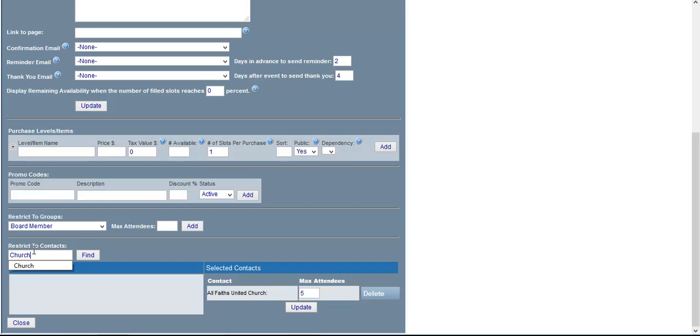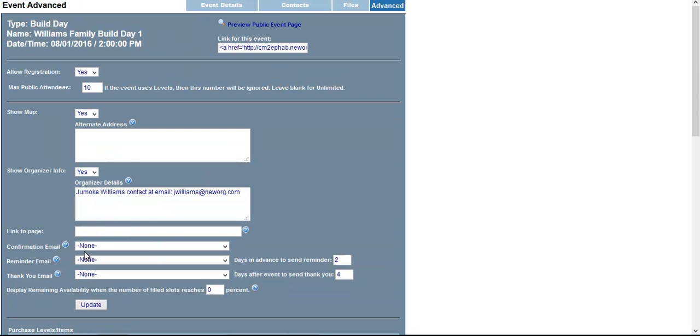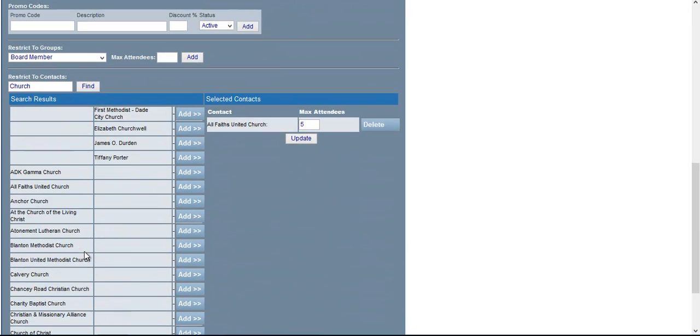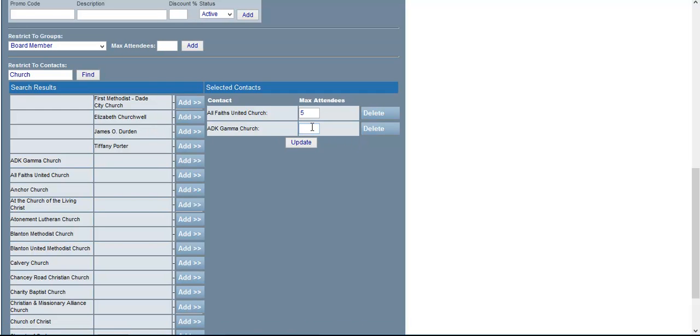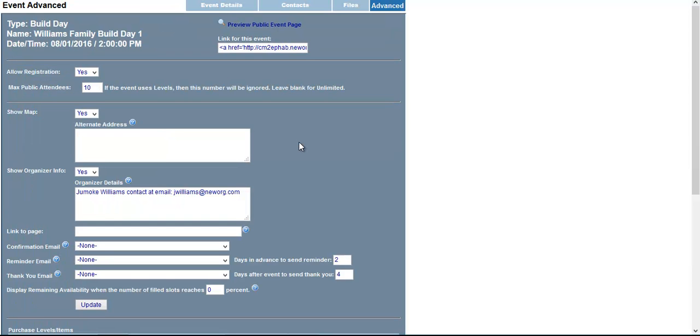You should also note that NewOrg allows you to restrict build days to several groups. If we search for another church group by typing in their name under the Restrict to Contacts field and then clicking Find, we can also add them to the list of selected contacts. After their name appears, we input the number of attendees that we wish to have from their group.